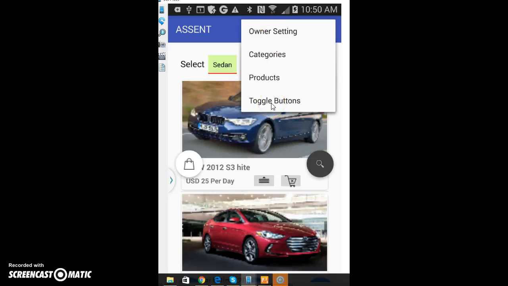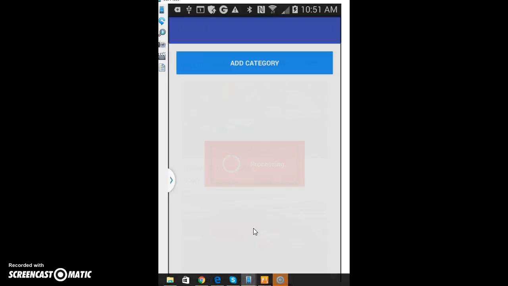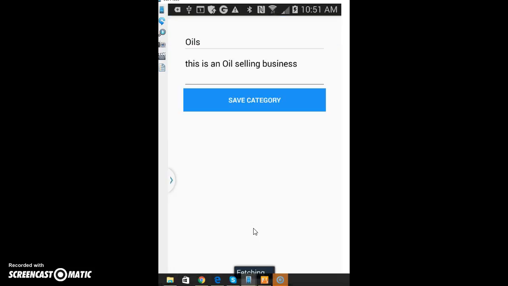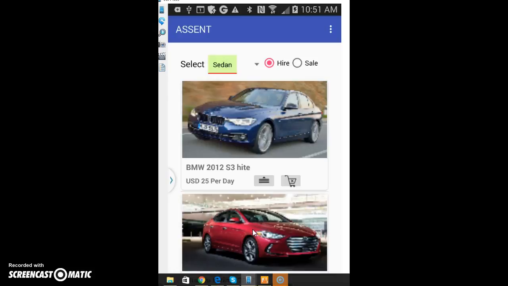If you want to toggle the buttons, they disappear or appear so that it gives you a clear picture of the images, and each of these buttons provides additional functionality which we will see now. As an owner, you can create a category. All these categories have been created here. And then once you create a category, you can add products here.